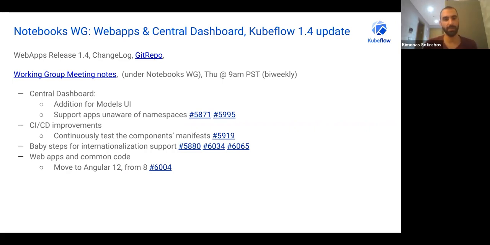Regarding the central dashboard, we first of all extended it to expose the new models UI from KFServing. Another really cool feature was the support for the dashboard to work with applications that are unaware of namespaces. So if someone would like to launch their application in a specific namespace, the dashboard can now dynamically know to which service to pass the traffic. Even if users deploy their apps into specific namespaces, the dashboard can route the traffic depending on what namespace the user is seeing.